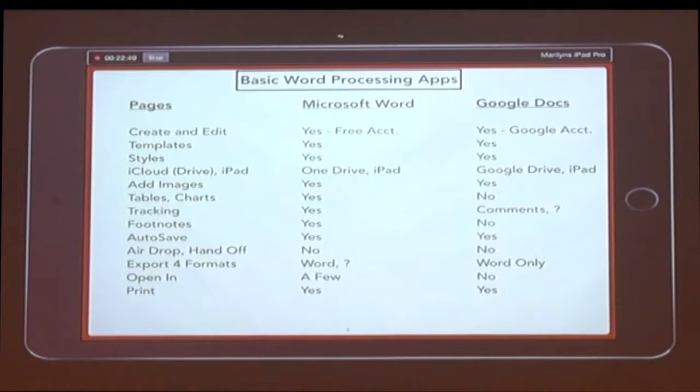AirDrop is when we're close by to each other and we both have iCloud accounts. I could send you a Pages document that way. Or if I'm working on it on my computer, I want to put it on my iOS device and vice versa, you can do that in Pages.